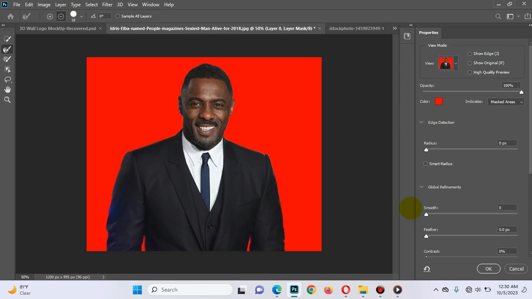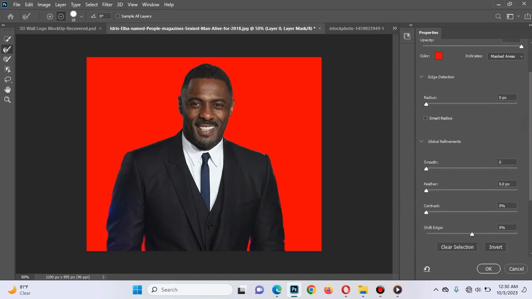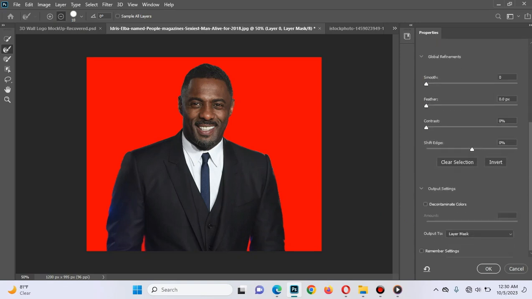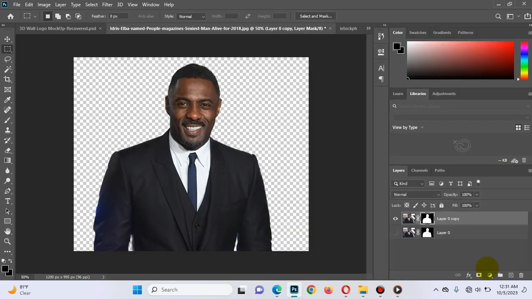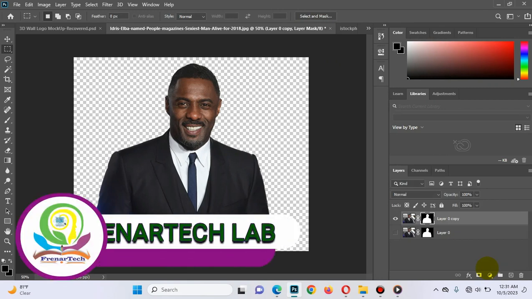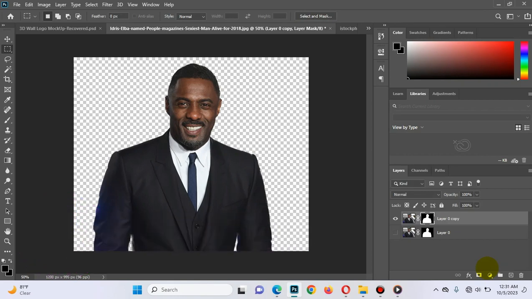And if we realize everything is perfect, we just scroll down, then we tick Decontaminate Colors. Just click on that, check it. After you are done, click on OK to confirm. Voila! You can see that our background is gone and it's left only the image for us. So this is how we instantly remove an image background in Photoshop.